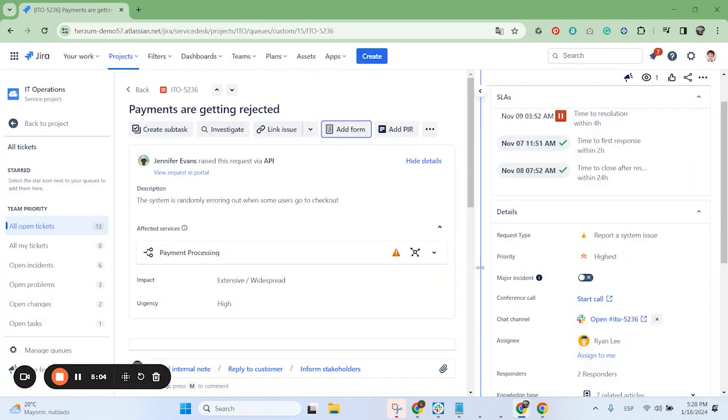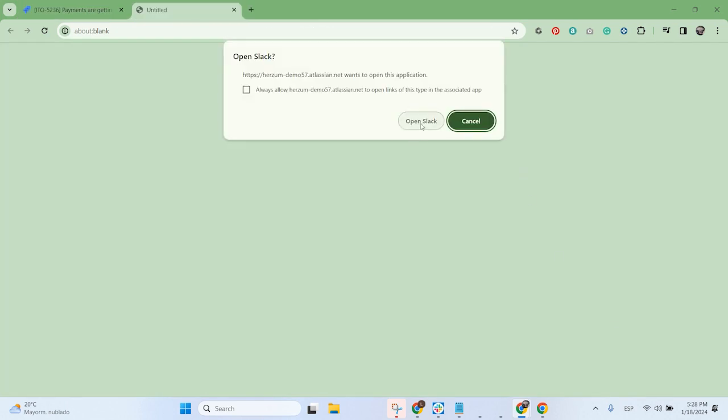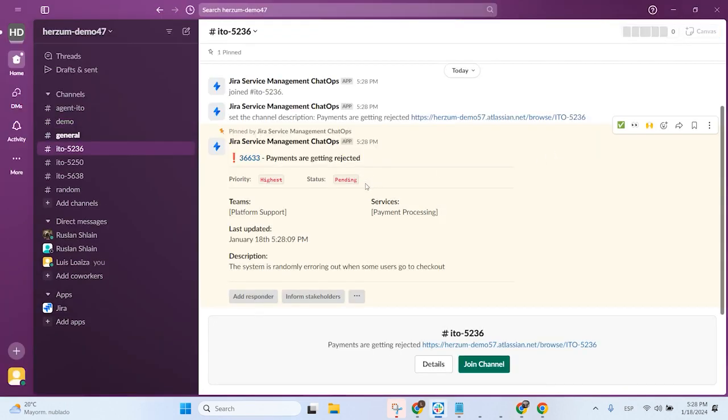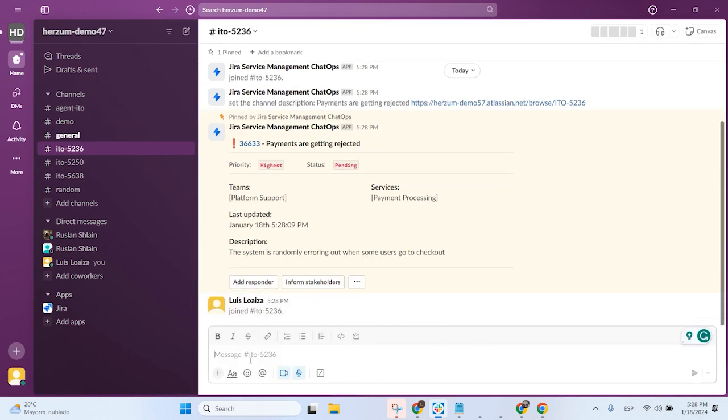It will take a moment to load, and as you can see here in the chat channel, it will show a link to the channel. So if I click on it and I open the Slack application, the Slack channel has been created for this specific issue. So I can click on join channel and I'm here. And from here, I can just communicate with people that are part of this channel, and we can work together to solve this specific issue. And that's it.